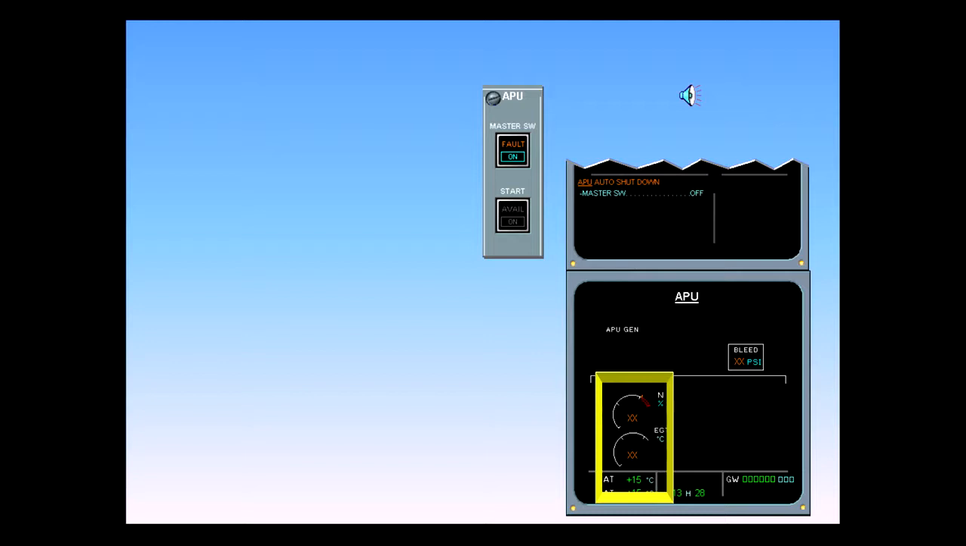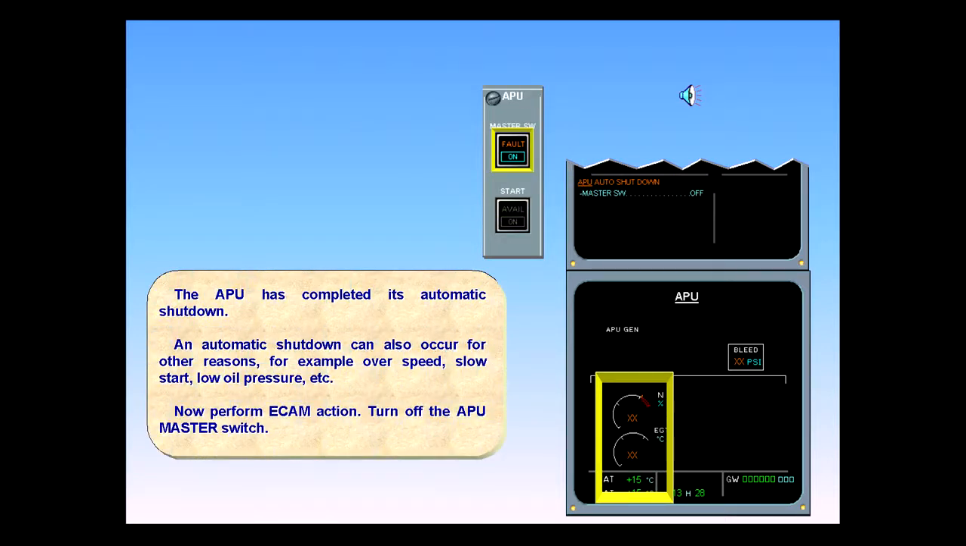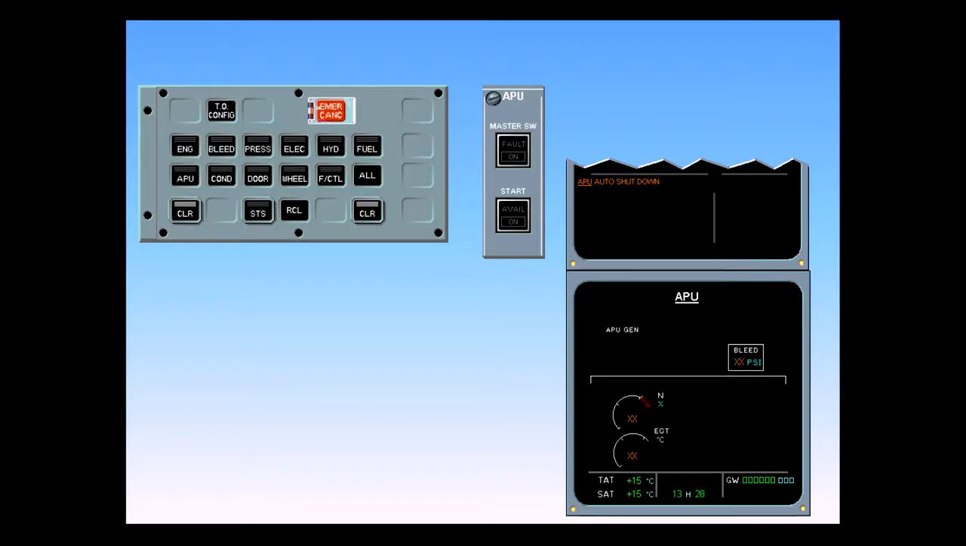Now perform ECAM action. Turn off the APU master switch. Note that the blue on light in the master switch and the flap open indication on the ECAM have disappeared, indicating that the APU is fully shut down. The abnormal procedure is complete. After review and confirmation, clear APU.